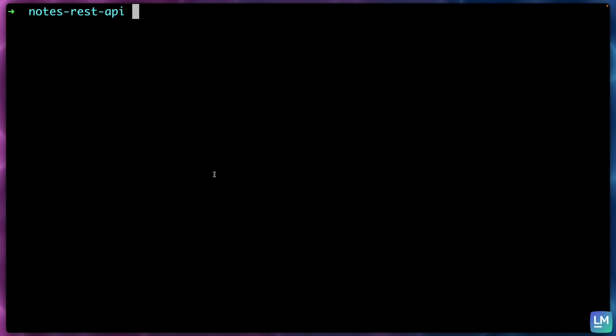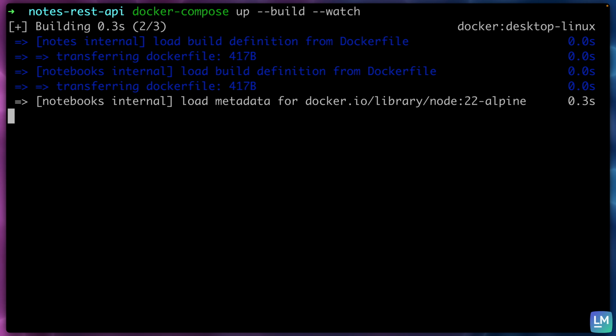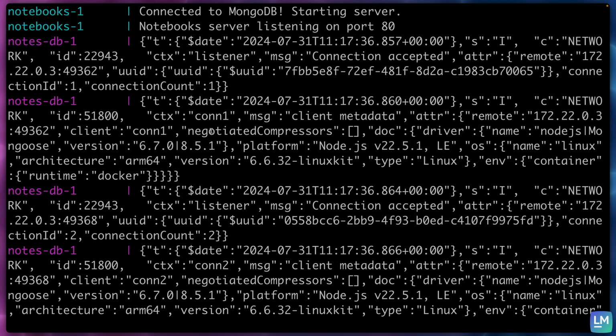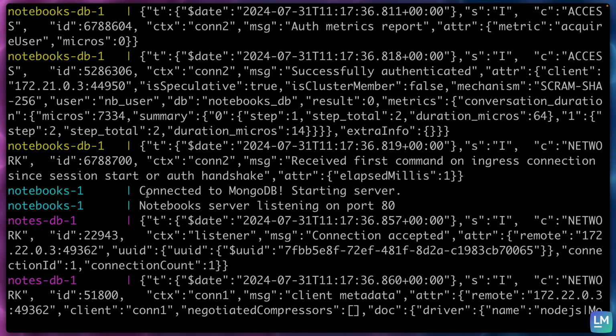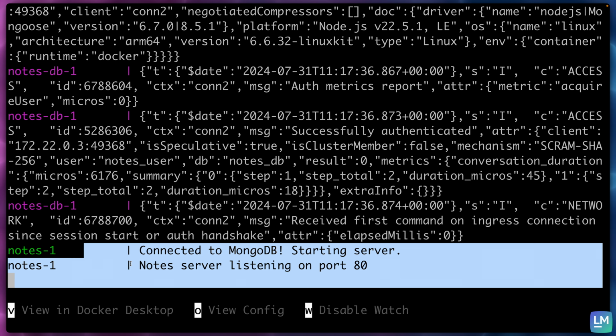Hello and welcome back. Let's continue with the development of our Nodes Backend API as well as our Notebooks Backend API. Let's bring all our services up here with Docker Compose up. Let's use the build flag as well as the watch flag. And after we get all the logs listed on the screen, we can confirm that both the services, the notebooks and the nodes, are up and running.